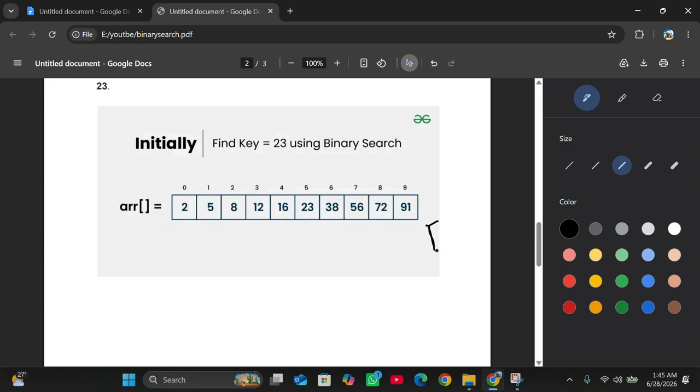So how do we find it? First check the middle, whether it is lower or greater. If the middle is greater than the target, high goes to mid minus 1. In the other case, if mid is lower than x, low goes to mid plus 1. So this is the way binary search works.